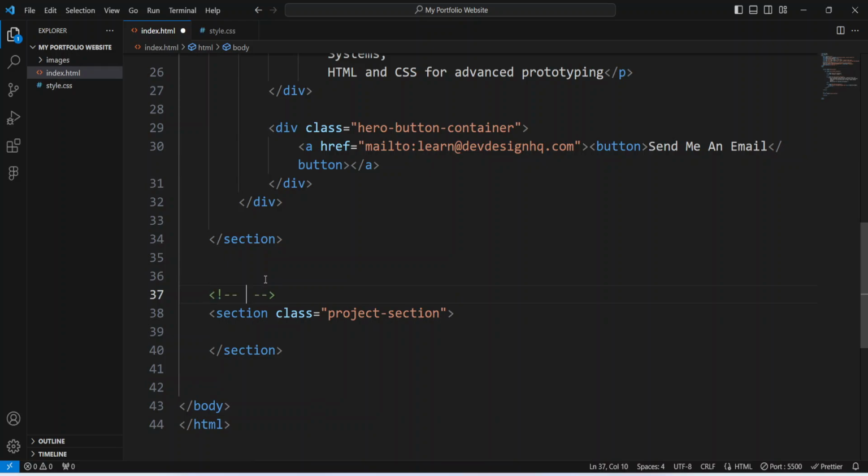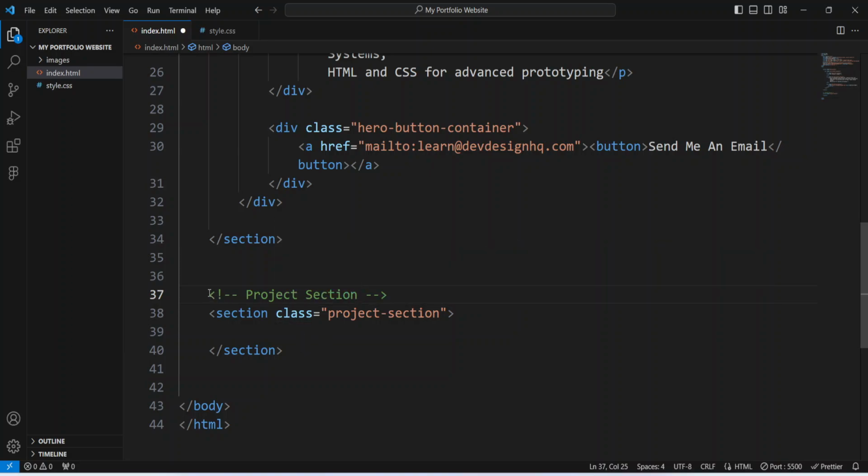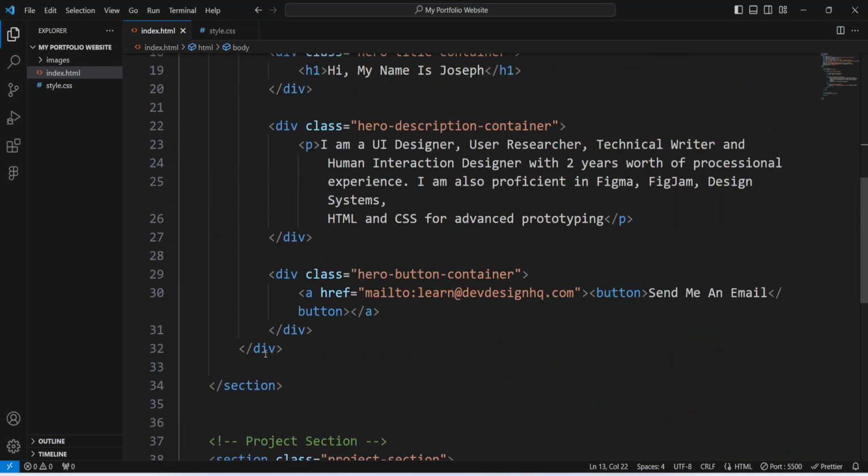Before we proceed, I would like us to pass some comment, right? So that we can easily know where our sections start, right? So this is my project section. Now here I would pass in another comment and I would say hero section. So that's my hero section.